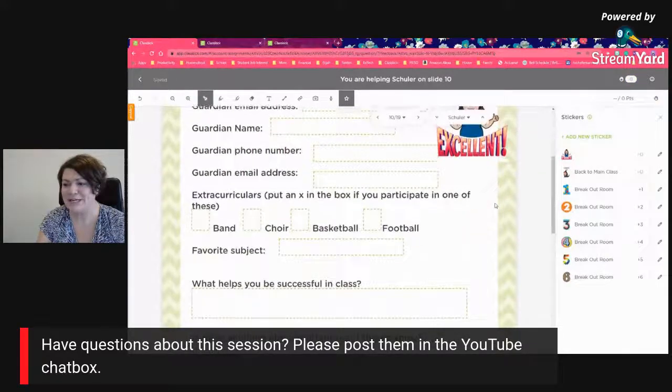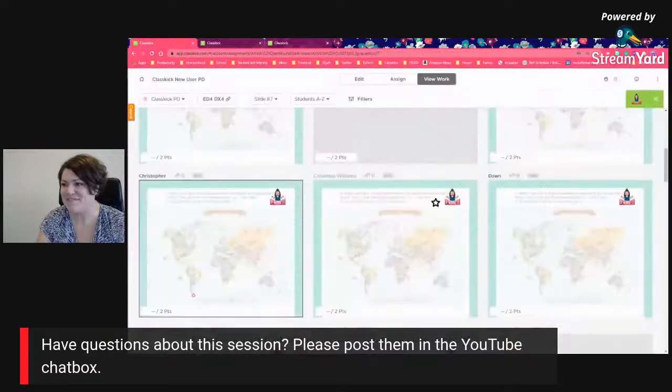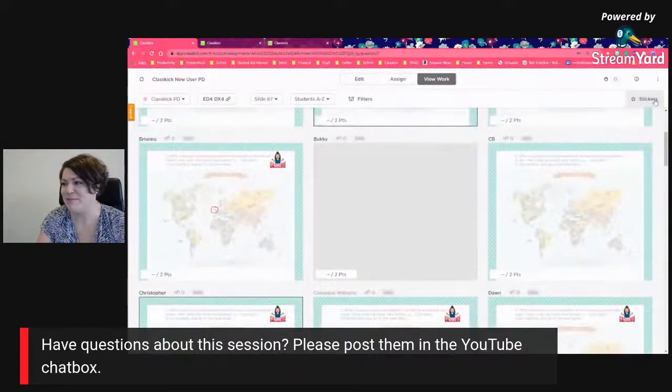I forgot to change my stickers to my new Bitmoji, so I have this older Bitmoji of mine when I had my longer hair.